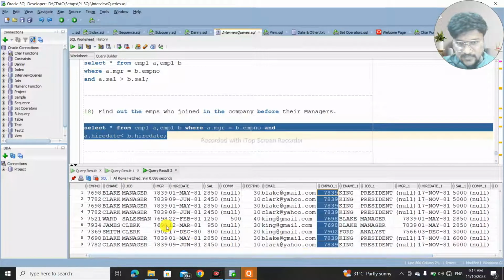Now let me explain. This is employee number 1, whose name is Blake, and his manager ID is 7839. The 7839 details have been mentioned in front. The manager with ID 7839 is King, and his hire date is 17th of November. Likewise, the employee working under this manager, King, has a hire date of 1st of May 81.